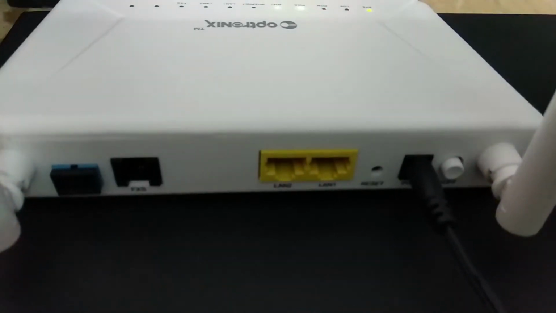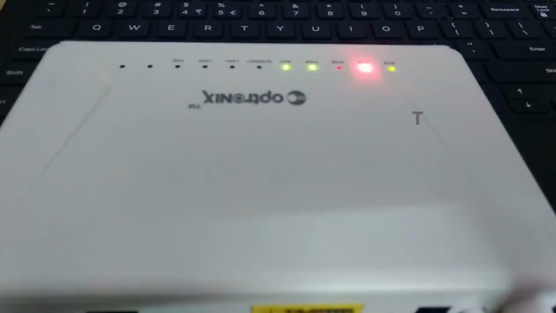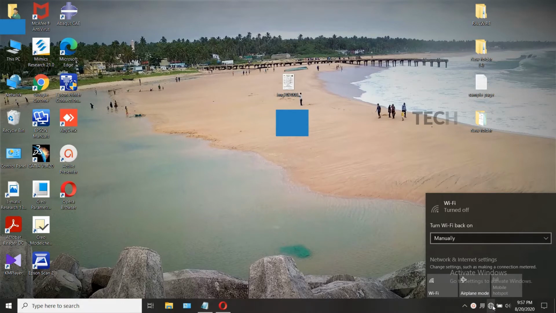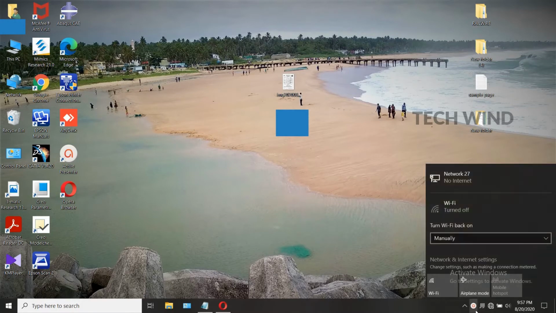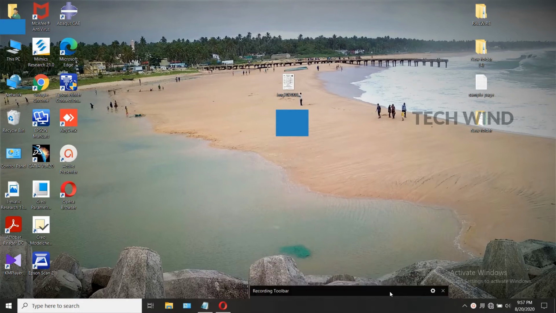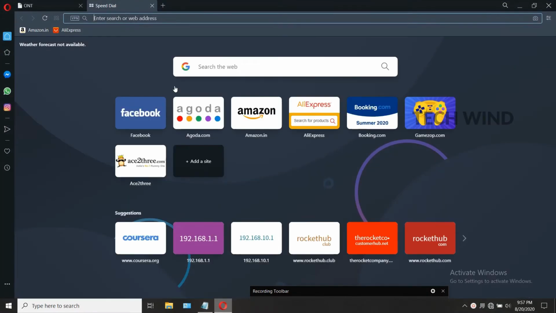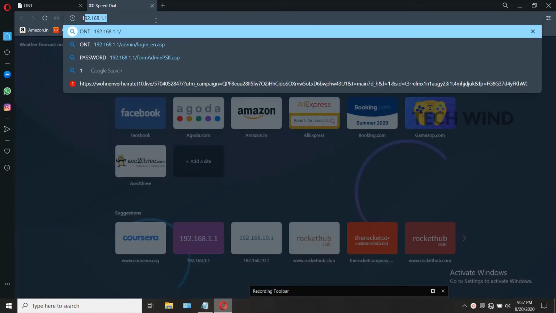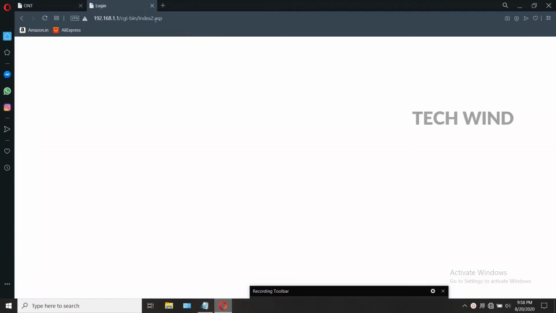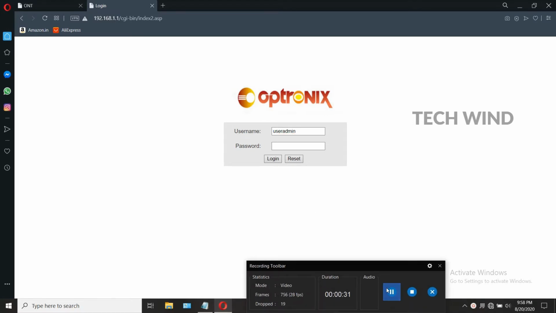This modem has two LAN ports and two Wi-Fi antennas with a POTS port for landline. Getting into the configuration, we are plugging in the ONU to the laptop by the LAN cable. Open a browser and enter the IP address 192.168.1.1. A login window opens. Enter the login credentials given at the back of the modem, which is user, admin and 1234.